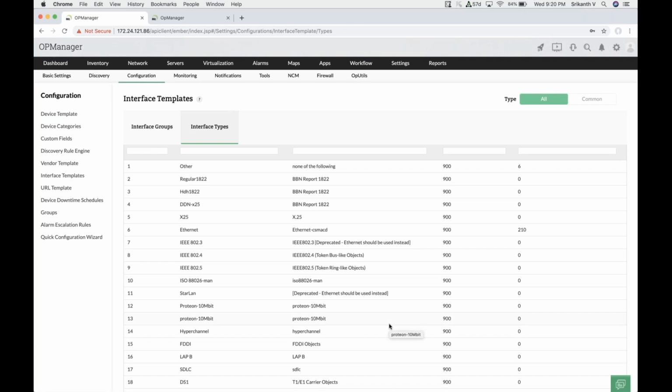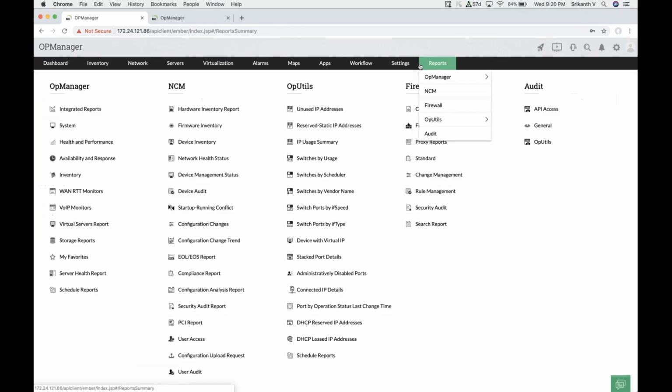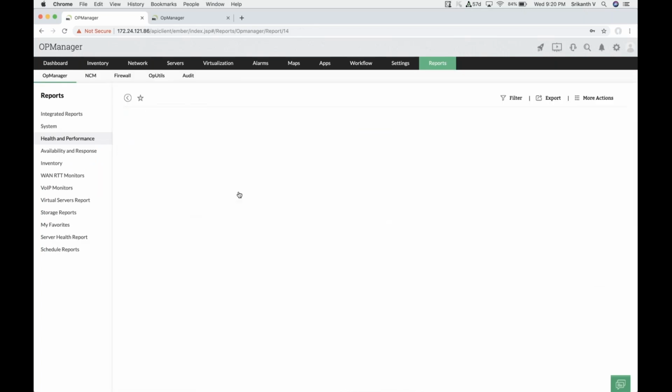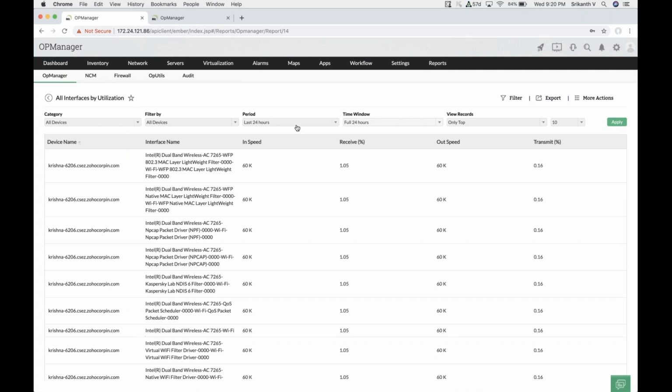So you can see that the interface template has been associated for the threshold configuration that I have made, only for the interfaces that are available in that group. So with this, you can filter for thresholds as well as the reports. For reports also, you can extract the same by clicking on the reports, health and performance reports, where we have all interfaces by utilization, where you can filter it based on the category or report. So I hope it's clear for you.